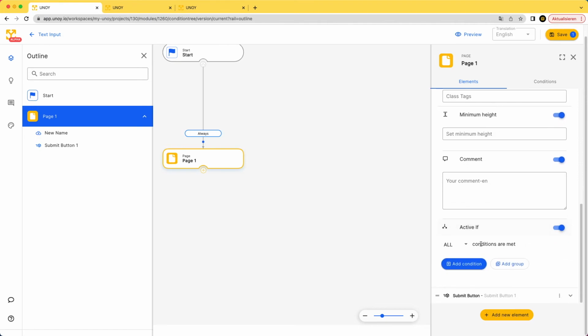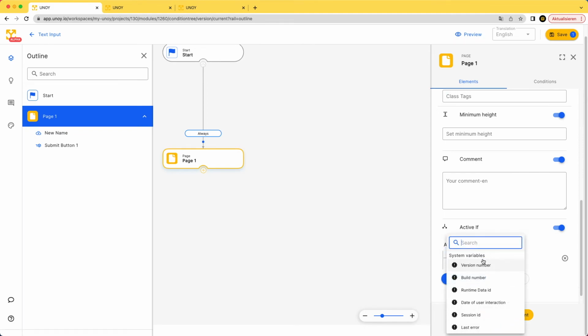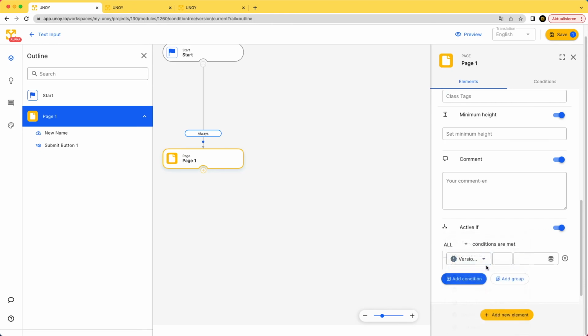Press Create a condition. Add a condition. Choose system variable or reference a user's input. Select an operator. Type in a value, or select system variables or reference a user's input.